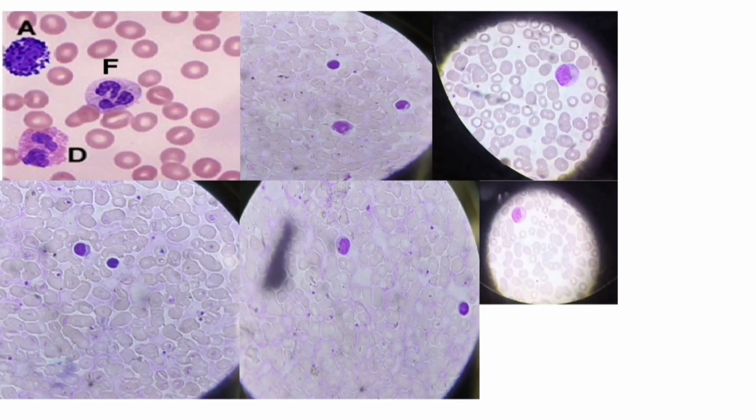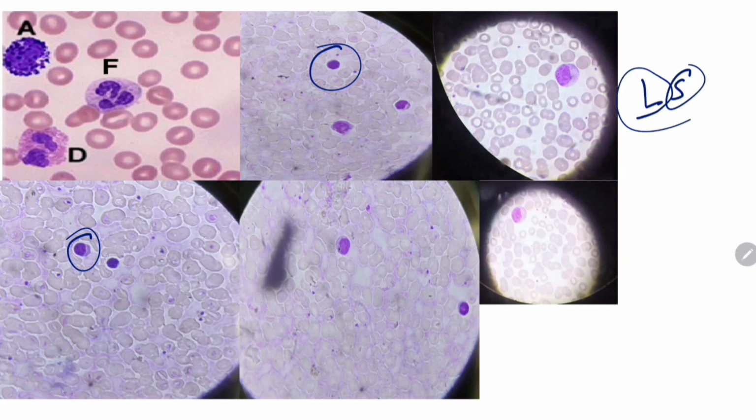Now you try to identify which cell this is. What is this cell? Yes, obviously anyone can say this is a neutrophil. No, this is not a neutrophil, this is a lymphocyte. And which lymphocyte? It is a small lymphocyte, but we will just count it as a lymphocyte. And what may this cell be? This is actually a large lymphocyte. So again we will count it as a lymphocyte, but this is a large lymphocyte actually. This is a small lymphocyte and this is a large lymphocyte. Clear?